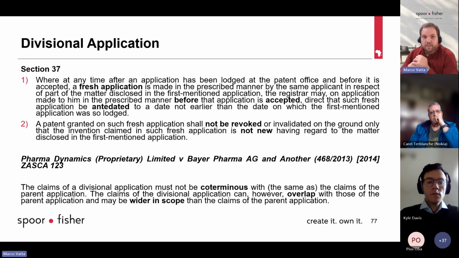But a patent granted on such fresh application shall not be revoked or invalidated on the ground that the invention claimed in such application is not new. So the disclosure in the parent application is not considered prior art in terms of novelty against the divisional application, which only makes sense. And those are the only requirements that the Patent Act provides for in terms of divisional patent applications.